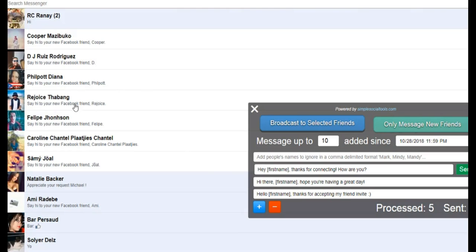You don't see the message here, but if you refresh this page, then you'll see all the messages that have been sent. Or if you click on this chat, you'll see the message. But on this page, you don't see the updated message until this page is actually refreshed. And you shouldn't do that until the messenger is done running its session. But you'll notice the first person was skipped because they were not qualified as a new friend.